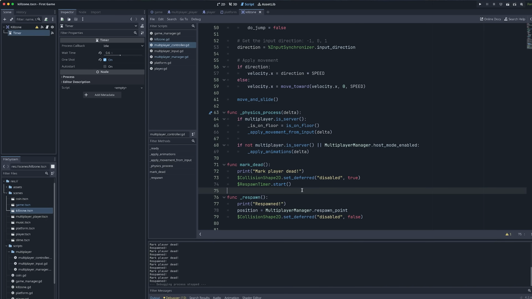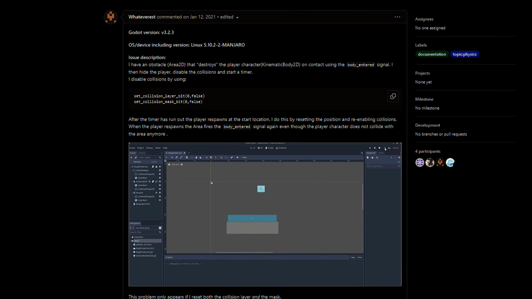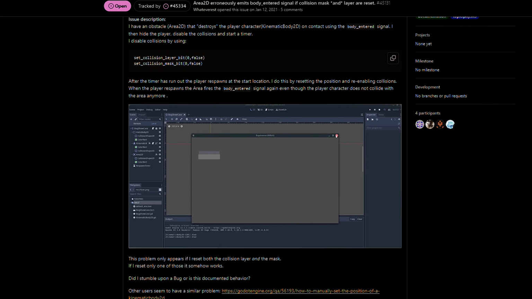But apparently what's happening here is there's a bug when you disable collision shapes and re-enable them during the process of hitting an existing collision shape and moving the player. Yeah, it's a very specific thing. And I stumbled upon a bug. I found it on GitHub, as you can see here.